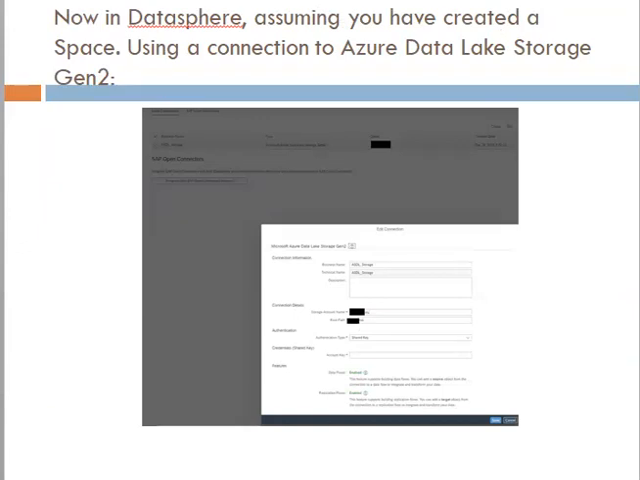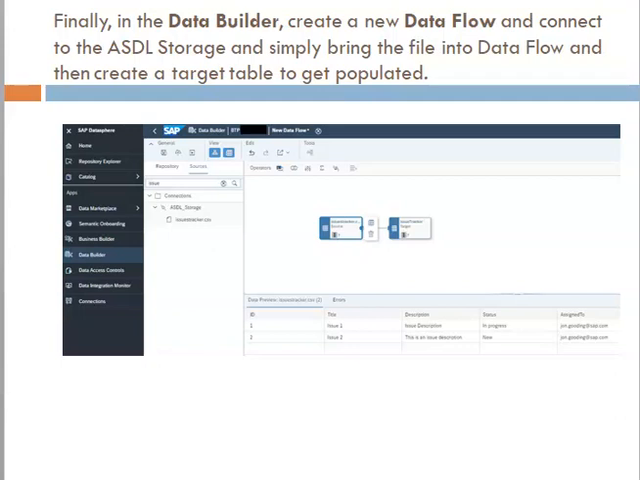Now in DataSphere, assuming you have created a space using a connection to Azure Data Lake Storage Gen 2. Finally, in the Data Builder, create a new data flow and connect to the ADLS storage and simply bring the file into the data flow and then create a target table to get populated. Then you can deploy it and schedule it as needed based on the Power Automate schedule. From here, you can use the Microsoft list data in your DataSphere instance and blend as needed.